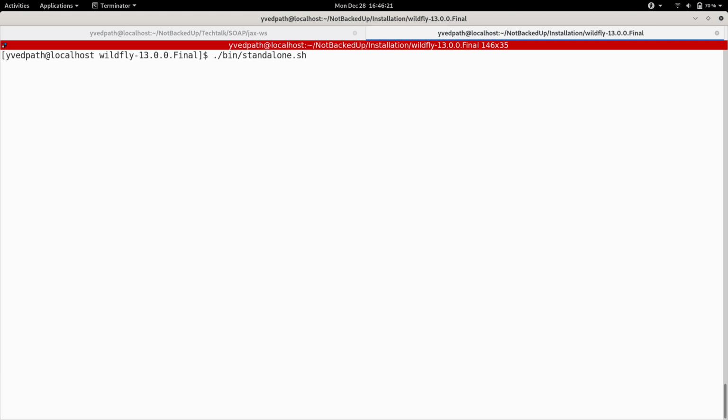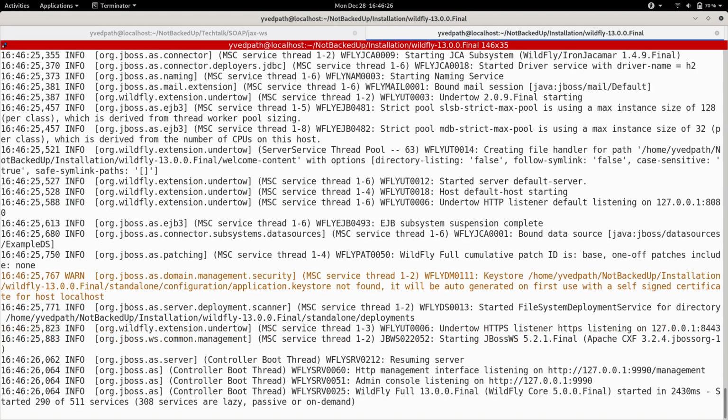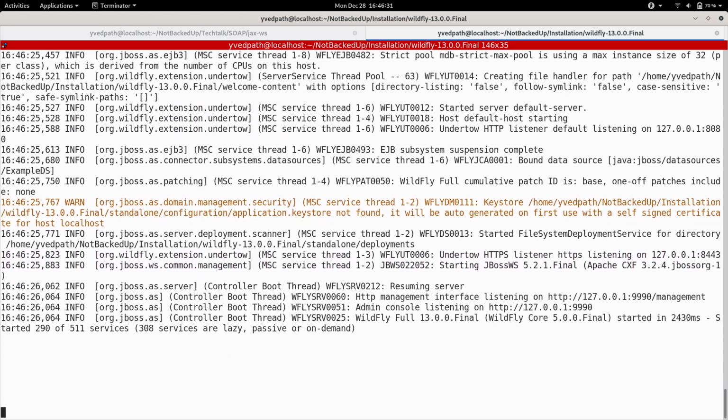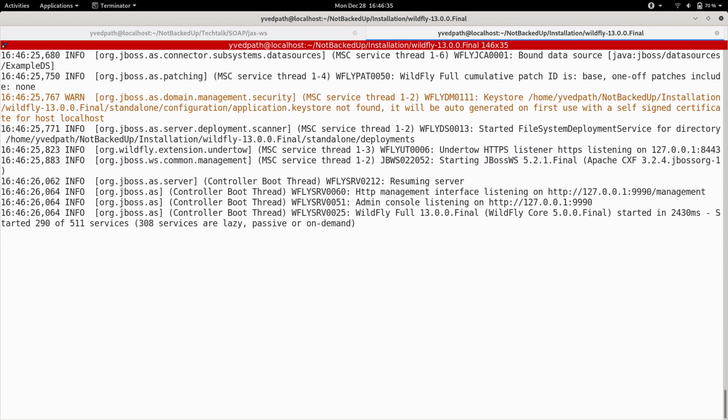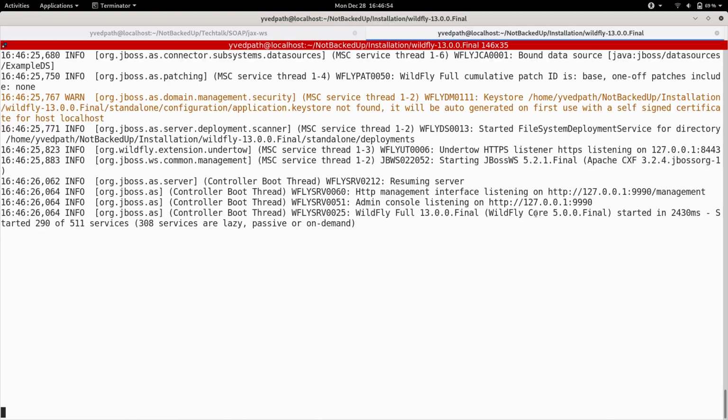Here I have an installed setup of WildFly application server 13.0.0, which is built on the Java EE 7 specifications. It is started, and I will just copy this echo.war into the standalone deployments directory of WildFly. It is a hot deployment, as we say.